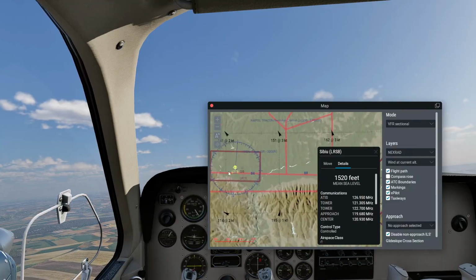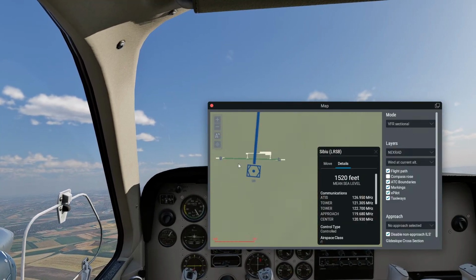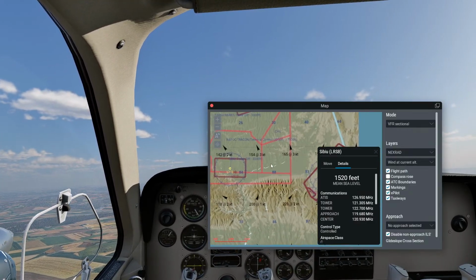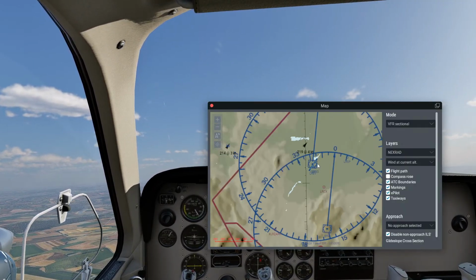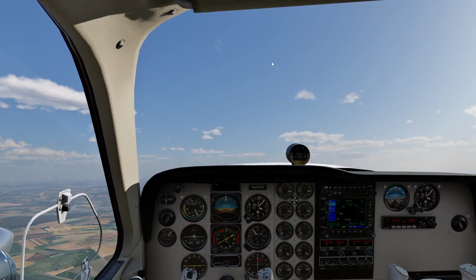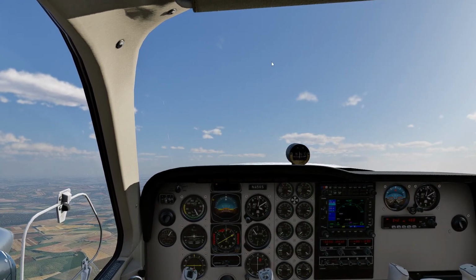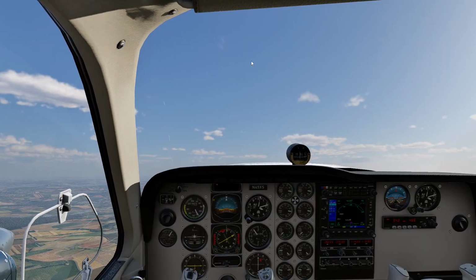I quite like the look of this one down here though, this smaller airport. Brasov will probably be a much bigger airport. Yeah, it's kind of like an international one. Anyway, so okay, climb it down, it's 120 knots, it's pretty stable.